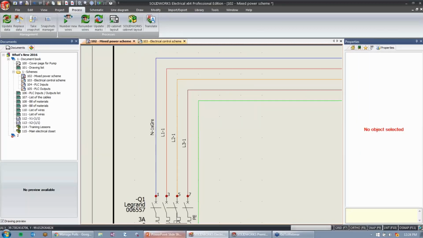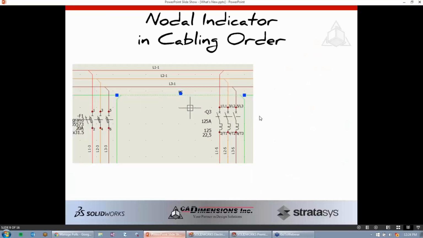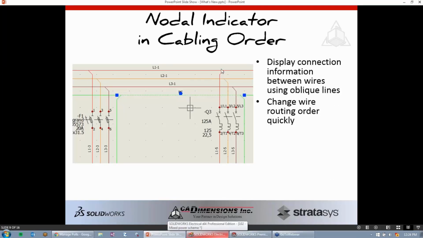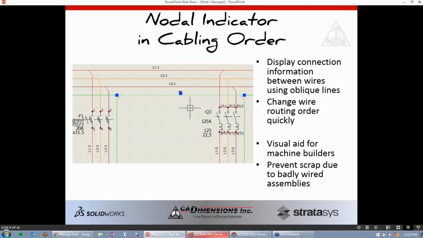All right. What do we have next? All right, nodal indicator for cabling order. If anyone has used the wire cabling order and tried to figure that out, not always the easiest interface to navigate. So what we've added is the ability to actually create this nodal indicator just to show the flow of the wires inside our system. And we can quickly edit this if something is out of place. So a huge visual aid for anyone that's trying to read a schematic, that they don't have to rely on a report to show them the to from.